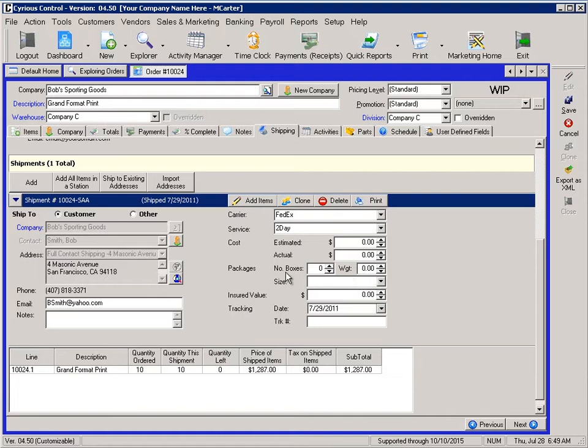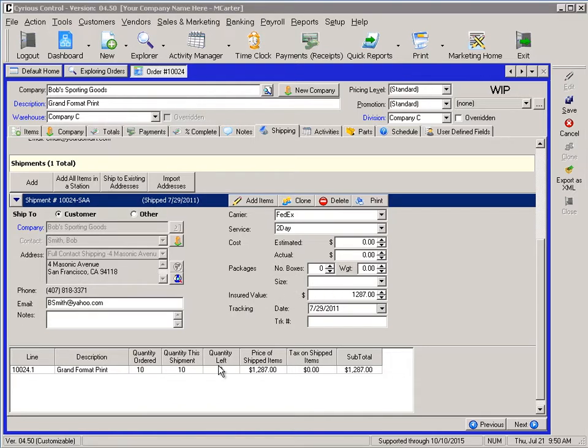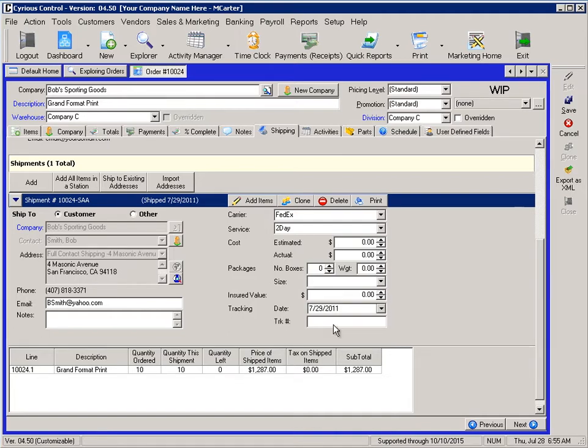Next are number of boxes, weight, and size. But if you have the shipping modules, don't bother filling it in, because you won't find out this information until you ship the actual order. You can also plug in the insured value. Another very handy thing about the shipping tool is the tracking number. You can put it in right here and give it to the customer, or if you have a shipping module, it will fill itself in.